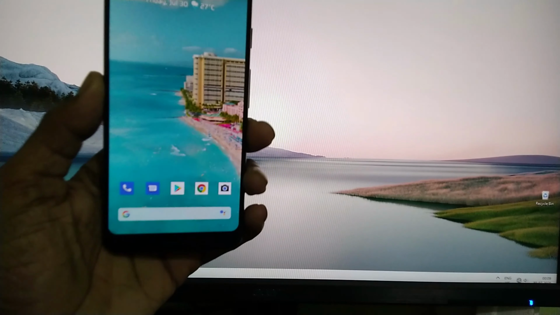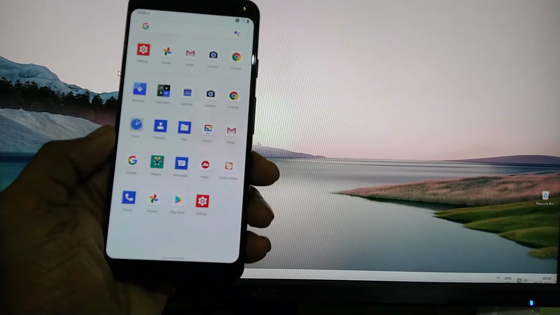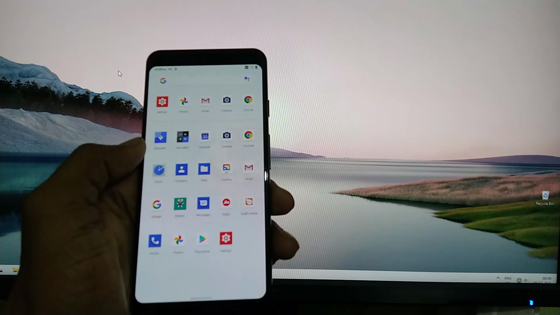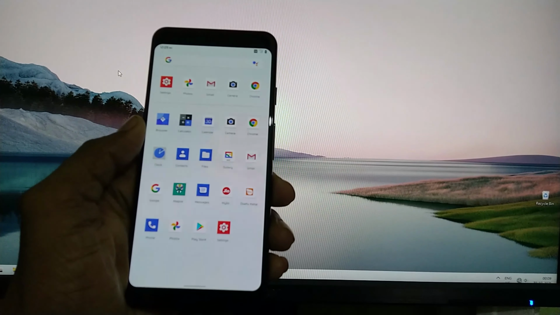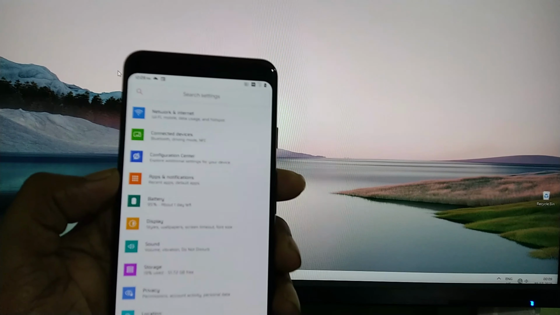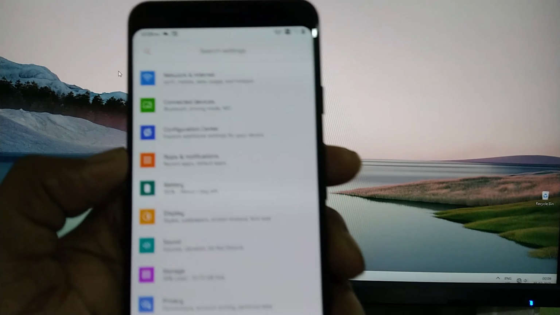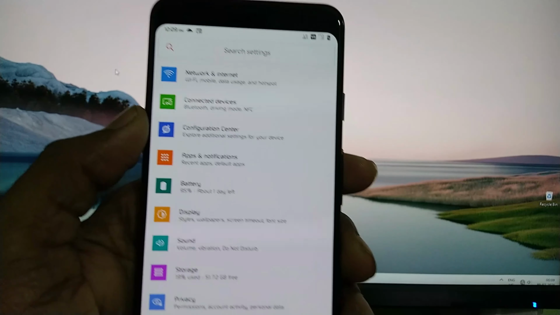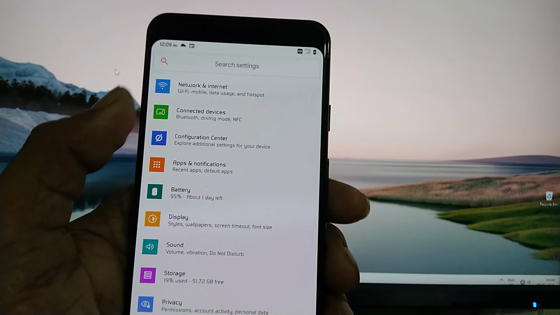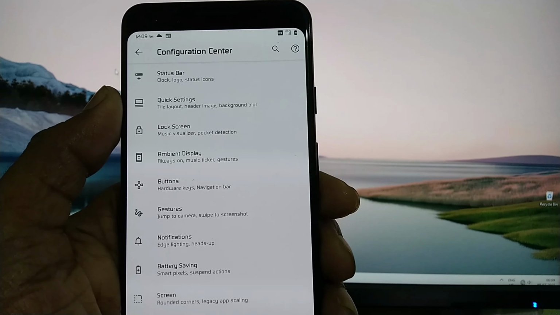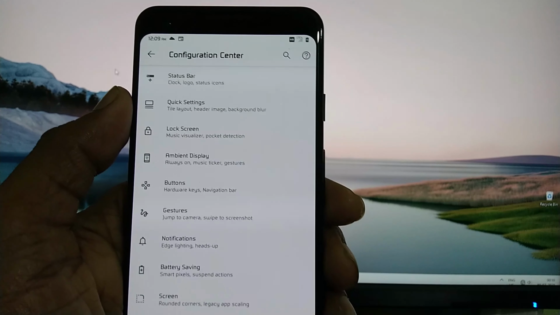Friends, I have unlocked the device, and this is the UI you can see over here. We have a lot of customization to play with in the settings option. From here we have multiple options to choose from. We have bundles of customizations all in one tab, that is the configuration center. From here we can choose options like status bar, quick settings, and ambient display.